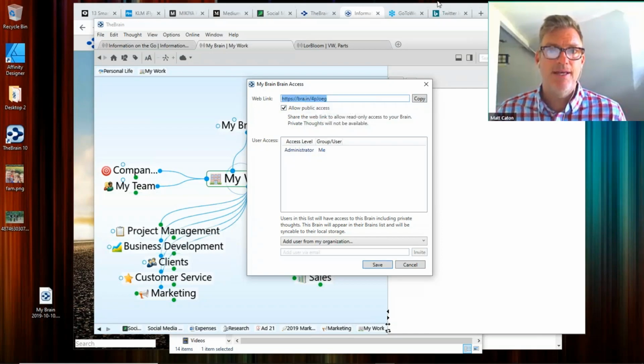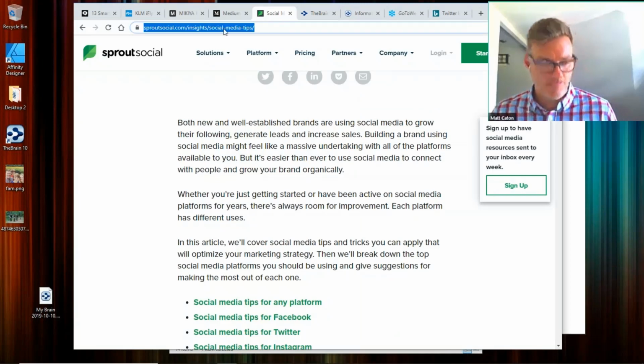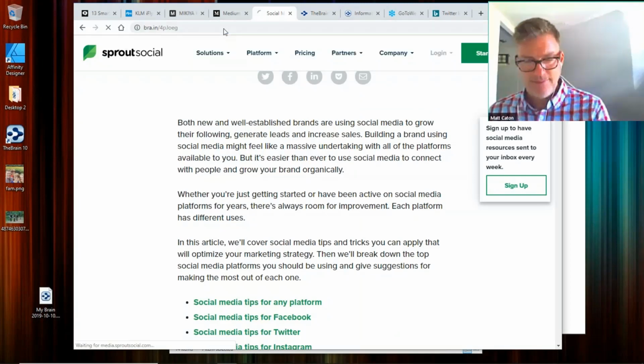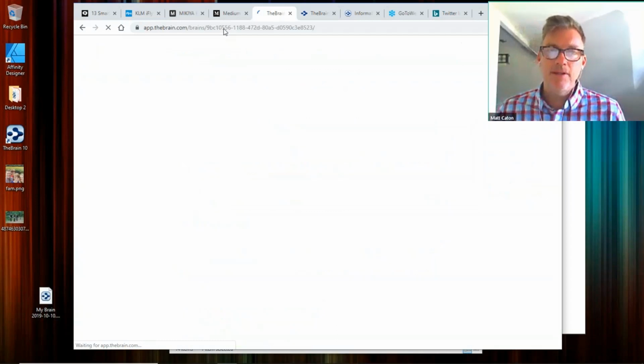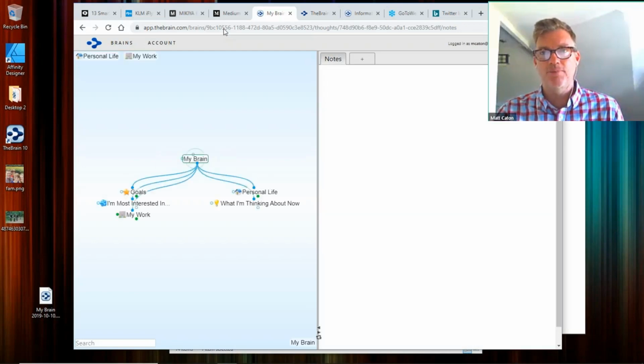So I copy, and I go to my web browser. I'll go to just a random web page and paste. And since it's publicly accessible, this brain will load up for anyone. Now, I'm logged in right now, and my browser knows I'm logged in, so I can continue making edits.